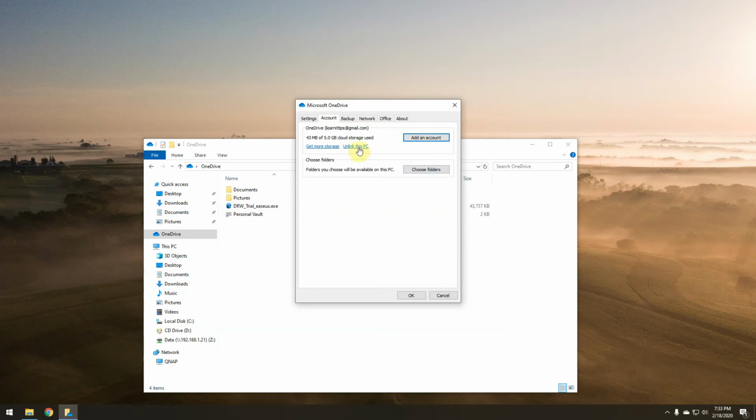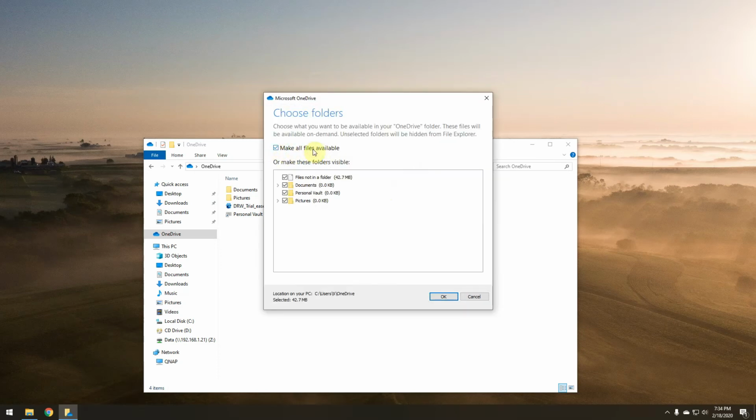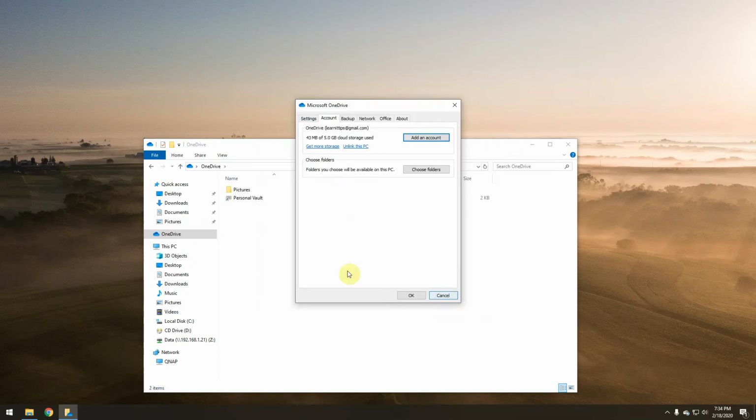You can unlink this PC. This will actually remove the link to the OneDrive account. You want to do this, for example, if you're using a computer which is not your own. Unlinking this PC will remove any data on the current computer downloaded from OneDrive. Choose folders actually lets you choose which folder should be visible on your OneDrive from this PC. So you either have the option of making all of the files available, or you can simply uncheck some of these files, and then when you click OK, they will disappear from your OneDrive account.